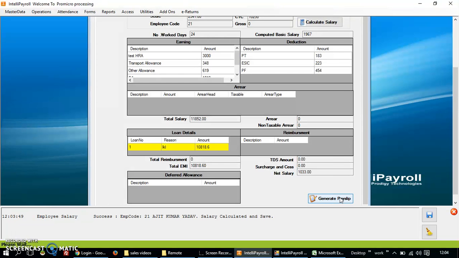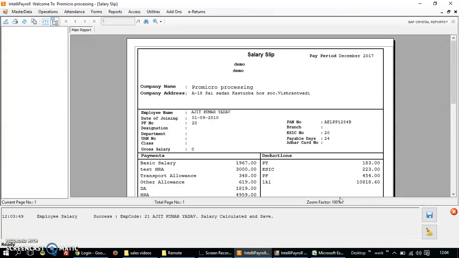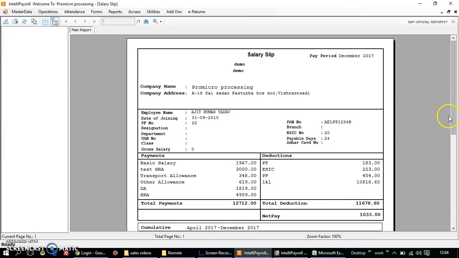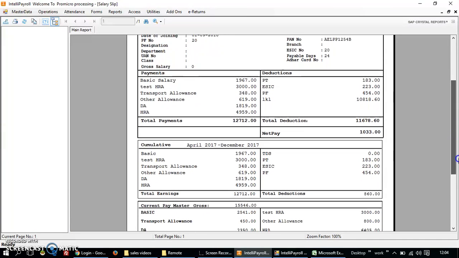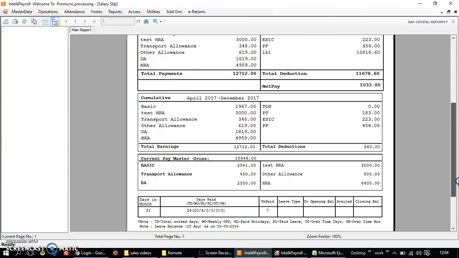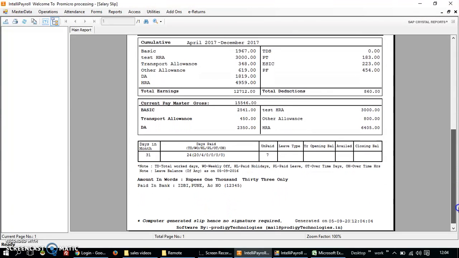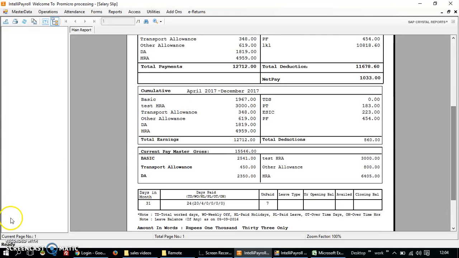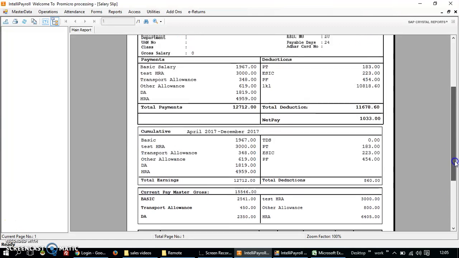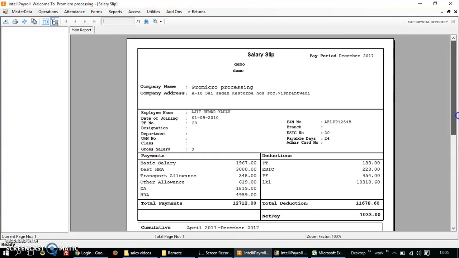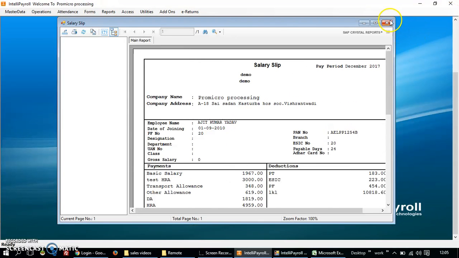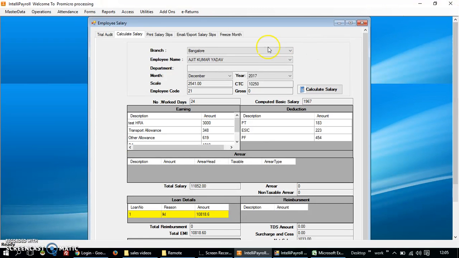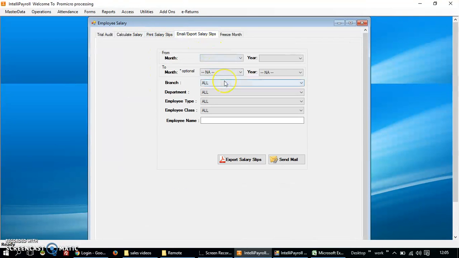The payslip can also be modified. Say if you don't want to show some heads in the payslip, you can deselect those heads in the company master, so those heads will not be shown. You can also hide attendance. You can also hide the paymaster gross. You can also hide the cumulative figures. So we can export this salary slip in PDF format and mail it to the employees. The software can automatically mail salary slips to all the employees. You can also export it in PDF format and save it on your system.